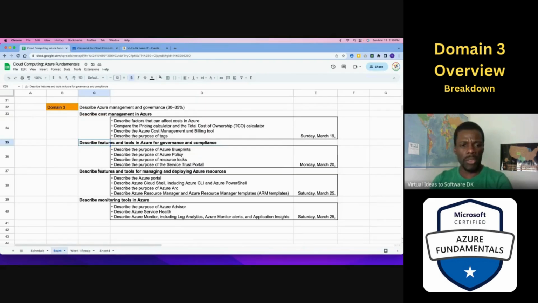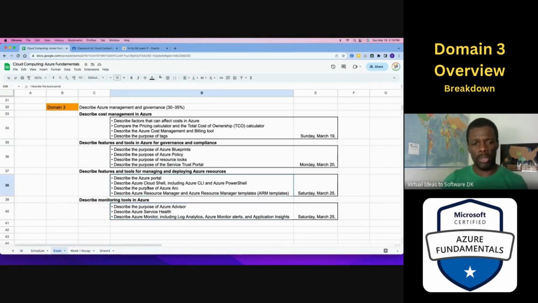Tomorrow, we'll round up with managing and deploying Azure resources, as well as describing how we are going to monitor Azure. Things like the Azure Advisor, Azure Health Services, Azure Monitor are going to be covered tomorrow. We'll also explore the Azure portal a little bit more. We'll look at the Cloud Shell, which includes Bash or Azure CLI and Azure PowerShell. And we'll talk about the purpose of Azure Arc as well as Azure Resource Manager.